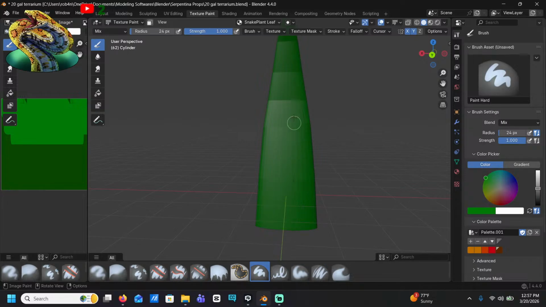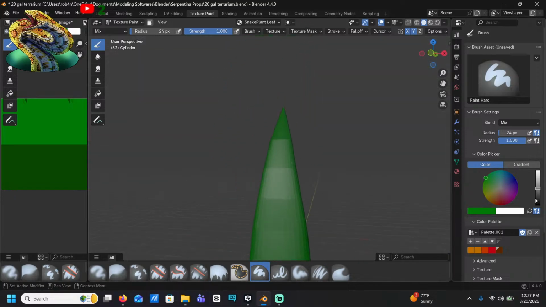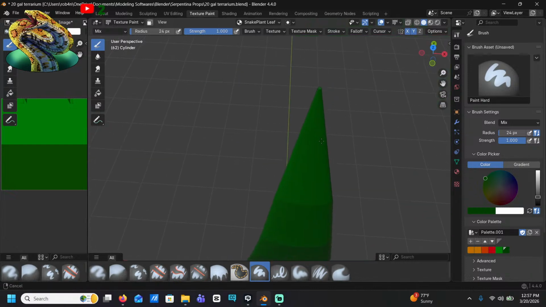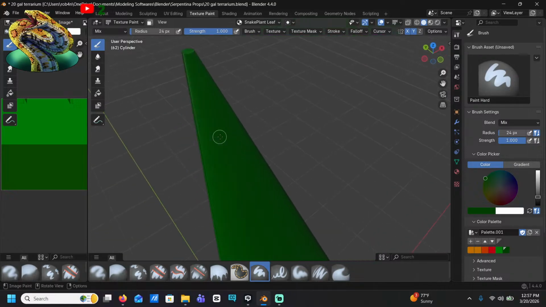Fascinating. Okay, now I need to go get a darker green. Like this, maybe. Must be very dark. There we go. Okay. Come in nice and tiny. Come in nice and itty bitty. No, it's still too big. There we go.